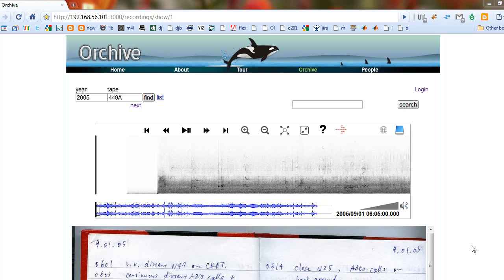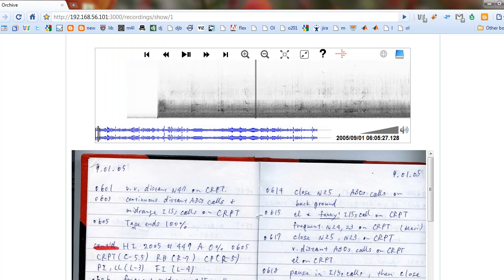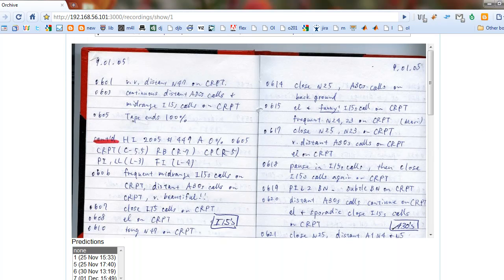Hi there, I'd like to tell you about some of the things that I've just recently been adding to the Orchive website. This is Stephen Ness, one of the people who's working on the Orchive. If you just go to the recordings page as a normal visitor, you'll see just the same thing you always have. You'll see the spectrogram here. You can listen to whale vocalizations. And you can also see the lab book pages down below.